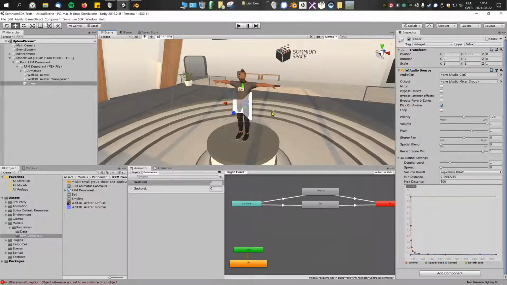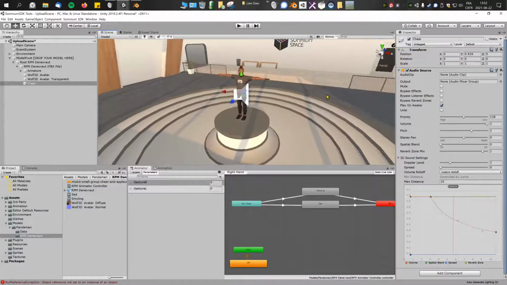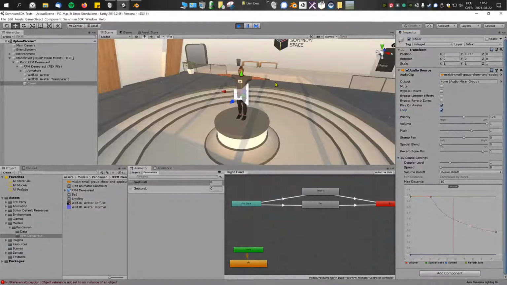Minimum distance, maximum distance. I think I don't really care. Oh yeah, sorry. This is for the audio volume curve. You see, this is the audio volume depending on the distance you are. So let's say 10 meters is enough, maximum. And we don't really care about the curve, so we will leave it by default. And very important, let's try it. So cheer, play on awake. Let's loop it for now, just for testing.